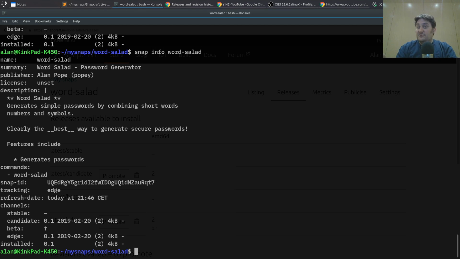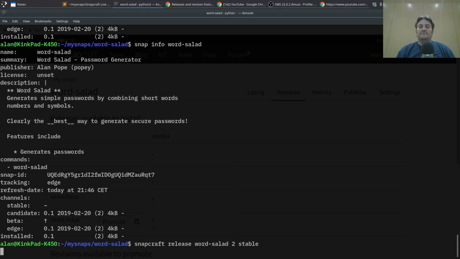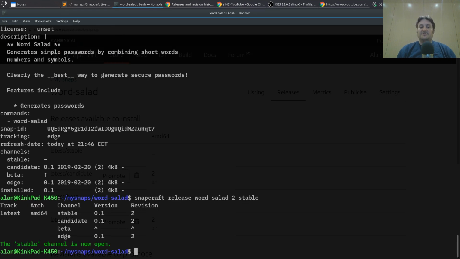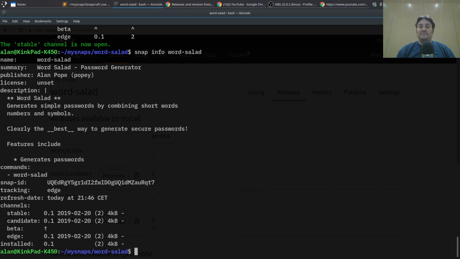What I can also do is release from the command line. So if I wanted to, I could do snapcraft release word salad revision 2 to the stable channel. Done. So it now says the stable channel is now open. And again, if I do snap info, I can see the same as you would see if you did snap info word salad. You can see that the pointer for the stable channel now points at revision 2.